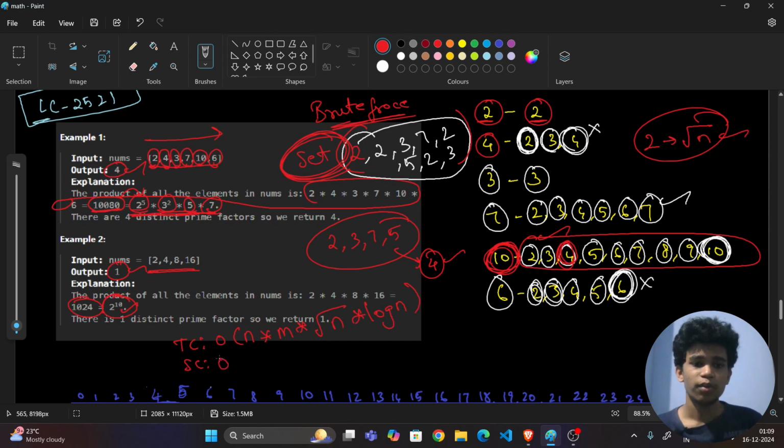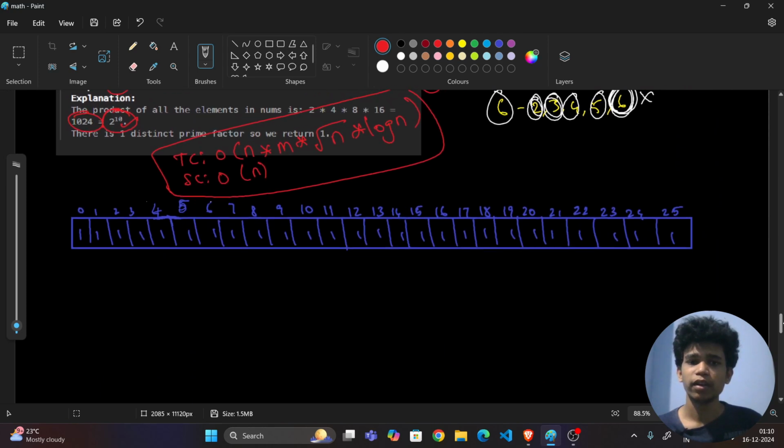Okay, now what is the space complexity? It is O of n, we are taking the set data structure alone. So at most we can get n or approximately n. Okay, so this is the time and space complexity analysis for the brute force. Now, whether we can optimize it?